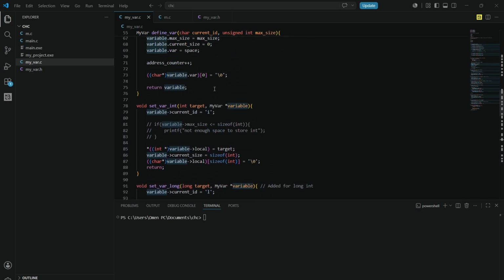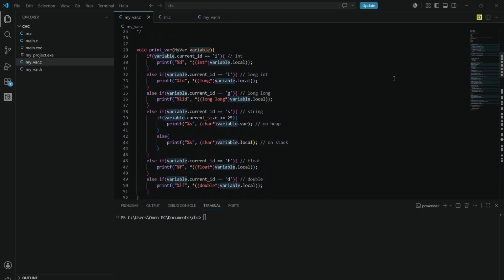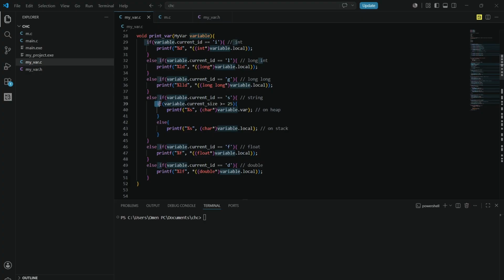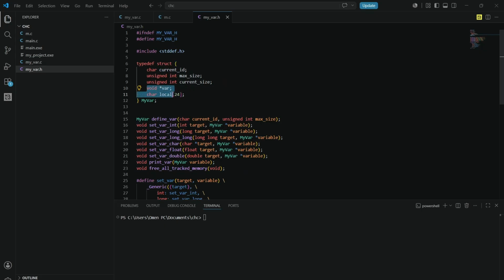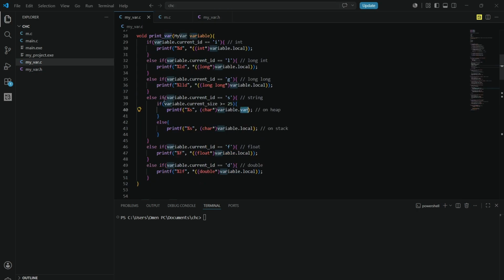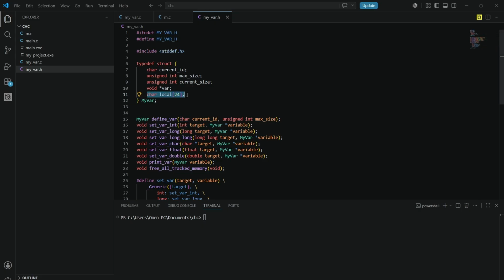And when we are printing strings, we say if the current size is bigger than or equal to 25, then print it using this format, but we are printing it from var, right? From here, because it's bigger than our local buffer. If it is less than 25, then we print it from local because it successfully fits here.